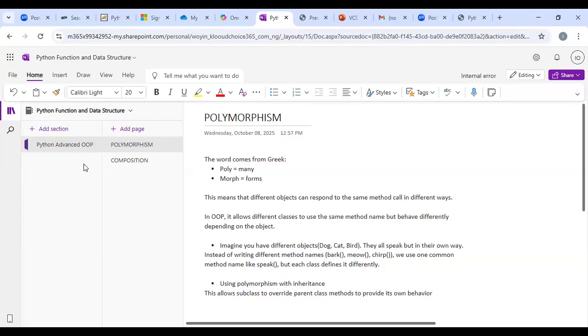You might be thinking, I don't care what this literal word means, my concern is what it does in OOP, right? So in OOP, it allows different classes to use the same method name, but behave differently depending on the objects. Now, let me break this down.